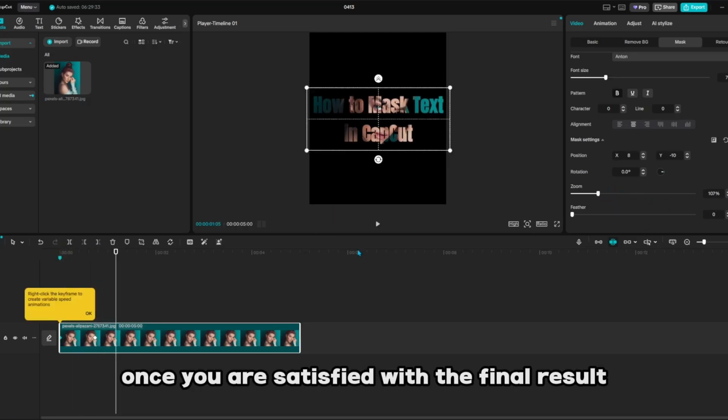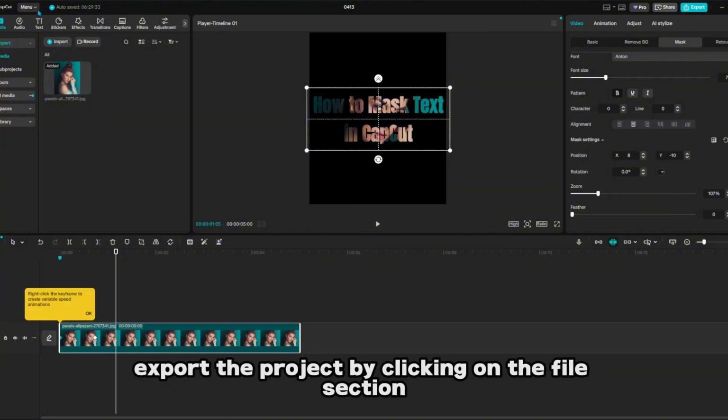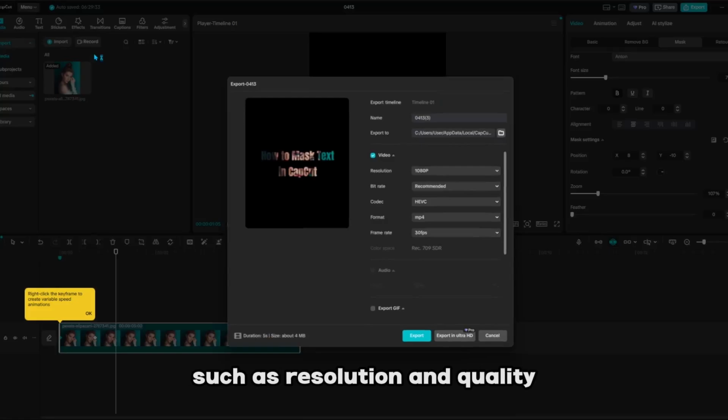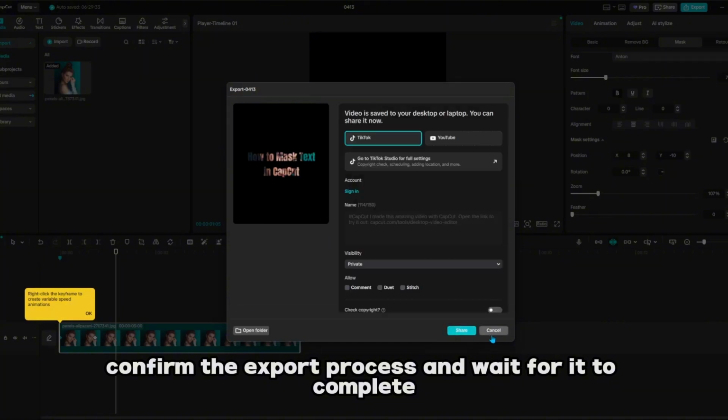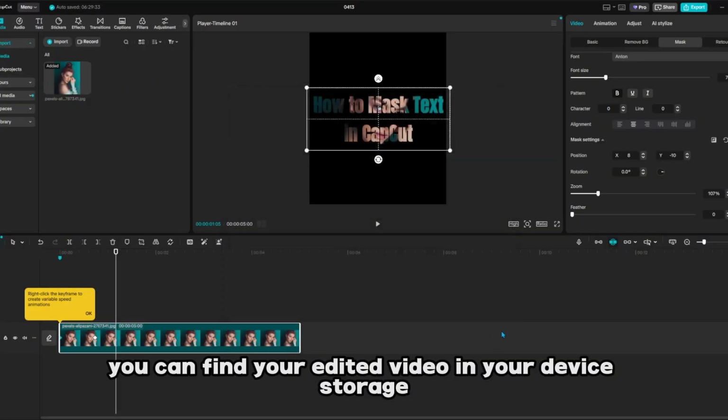Once you are satisfied with the final result, export the project by clicking on the File section. Choose your preferred export settings such as resolution and quality if needed. Then confirm the export process and wait for it to complete. After exporting, you can find your edited video in your device storage.